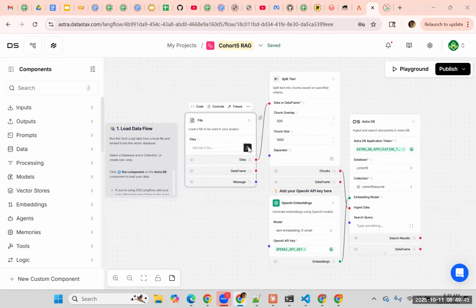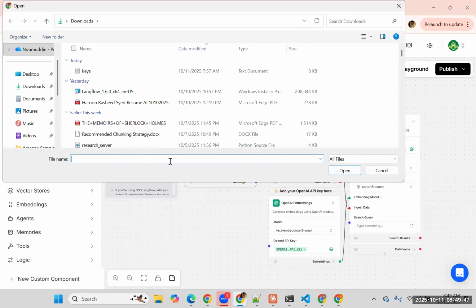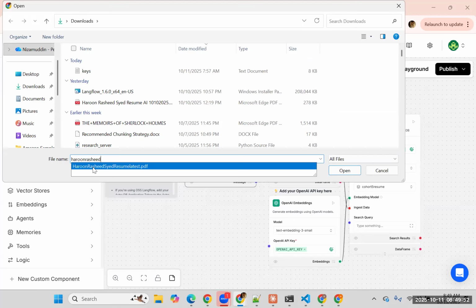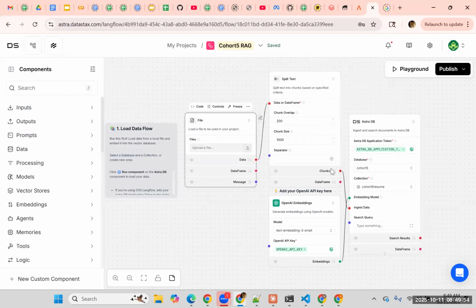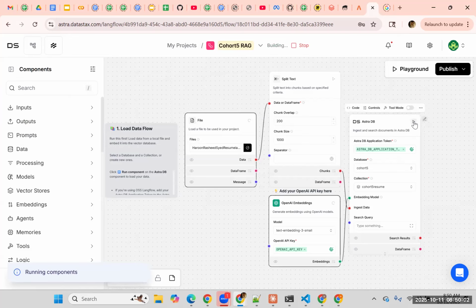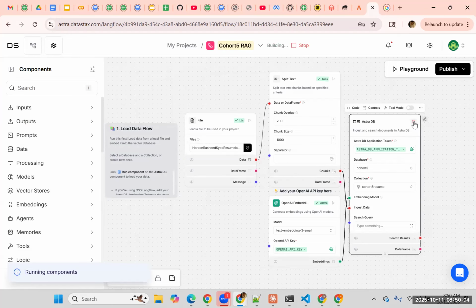So first I have to upload a file, right? So the same file I will use, the resume here, open. So that is the file. Now I want to upload this file to my vector database. So I'll just run this component. So you see it's running all of these, running here, built successfully.